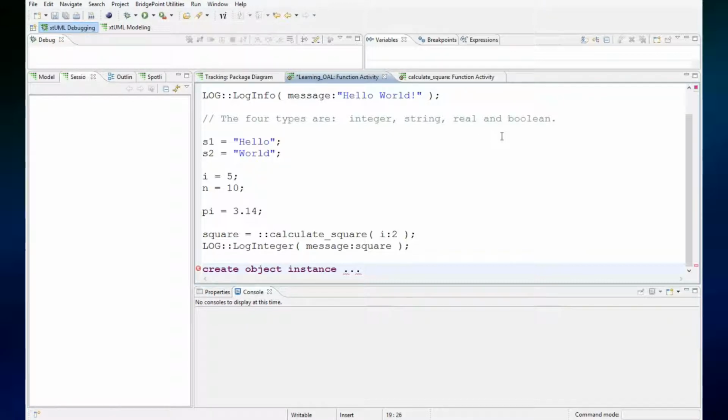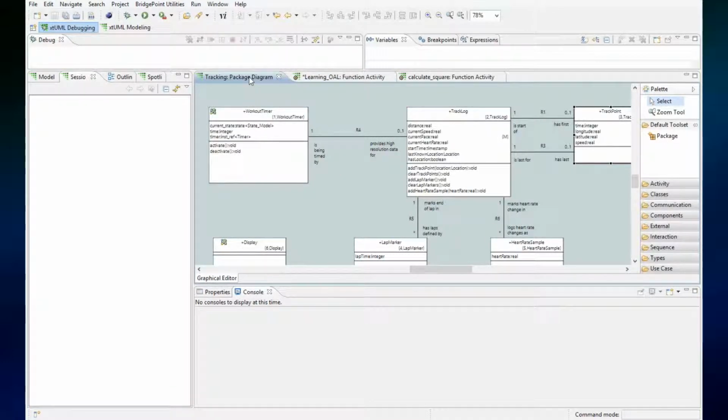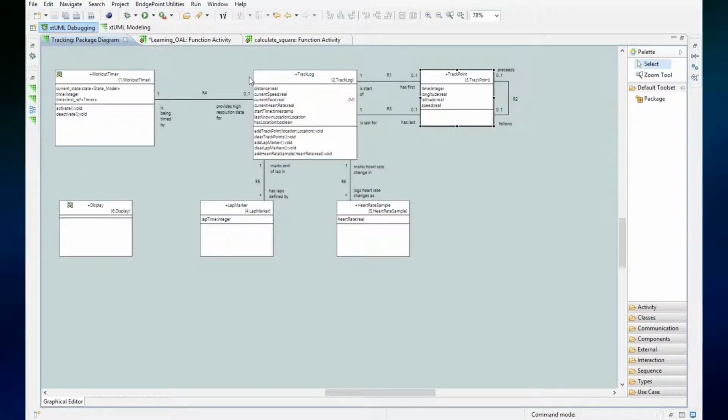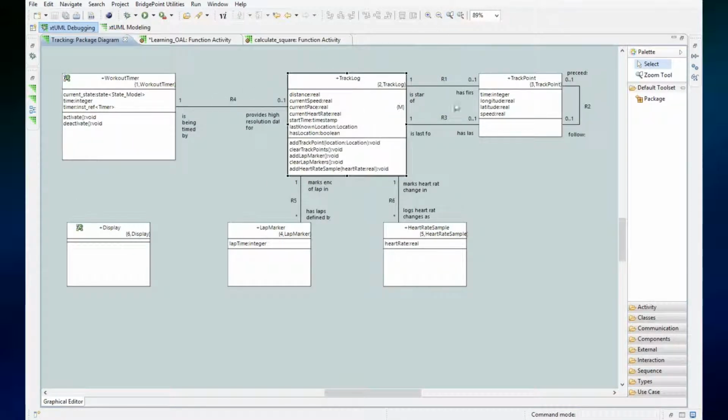Well, to create instances of a class, I need to see my class diagram. In our GPS watch, we have a class diagram that has the workout timer, track log, track point, display, lap marker, and heart rate sample classes. And let's look at Trackpoint. This class is named Trackpoint, and it has key letters, which I'm pointing to, in these curly braces, that is also Trackpoint.